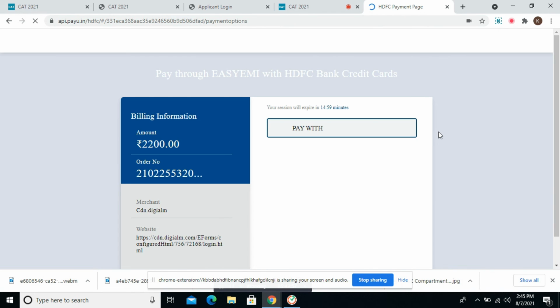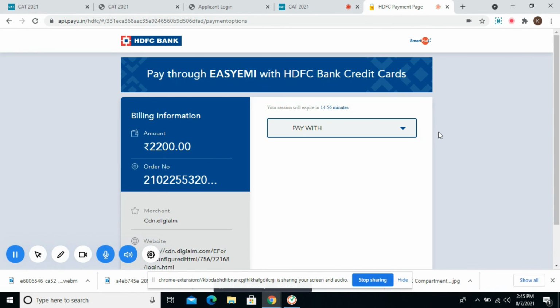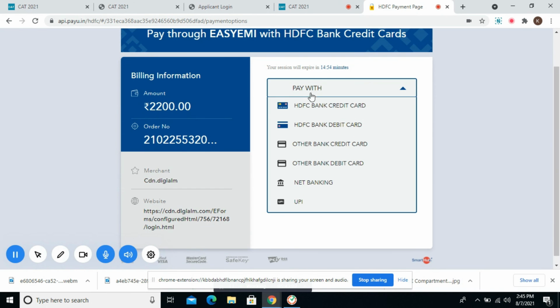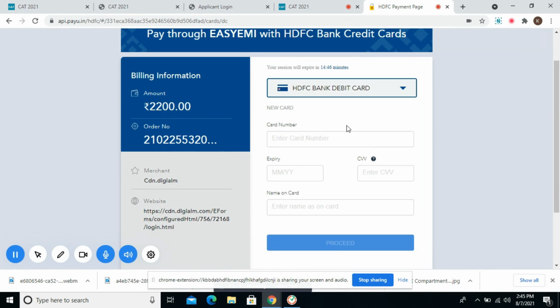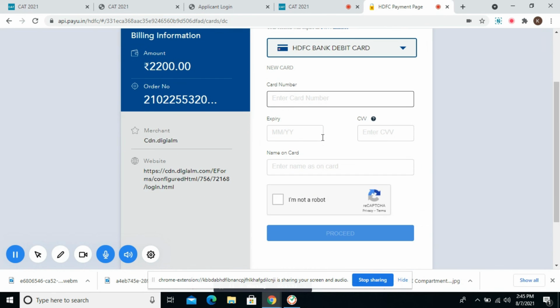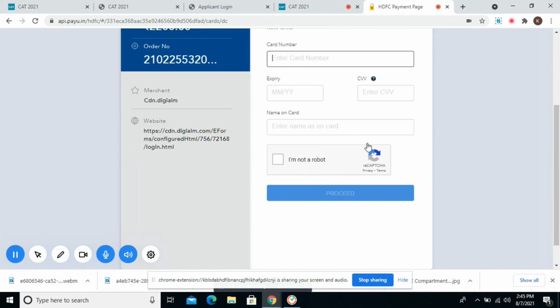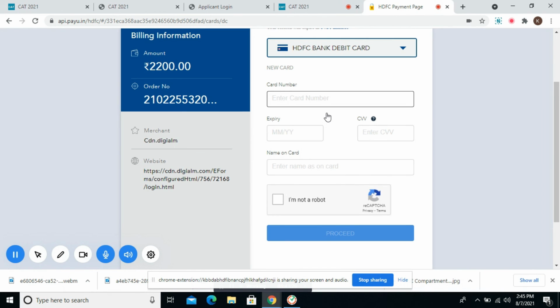This will redirect you to the payment gateway wherein you'll have to enter your card details. You can choose any of the different cards of different banks. You can also choose the net banking option or UPI option. I will choose the debit card option. Here enter your card number, the CVV, the expiry date, the name on card, and click on I am not a robot. When you click on proceed, the payment will be debited from your account and the SMS will be sent on your active mobile number from whichever mobile number the card is associated with.